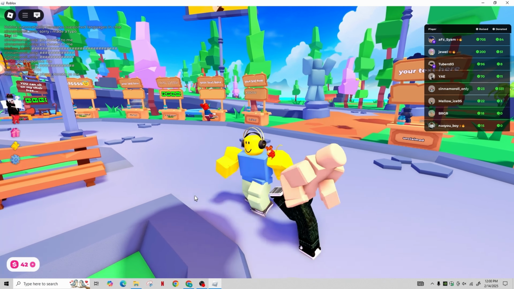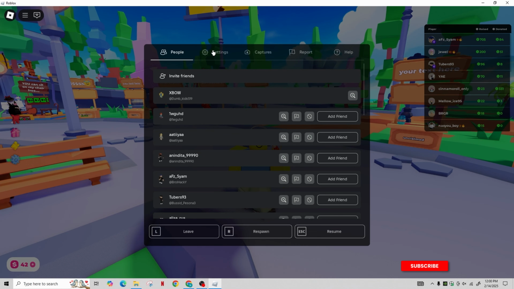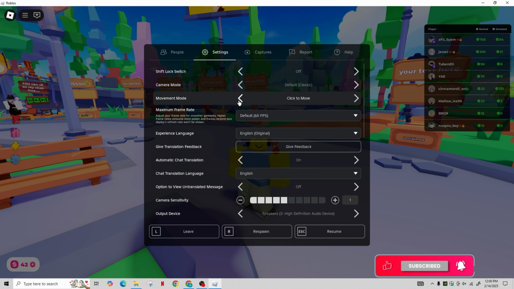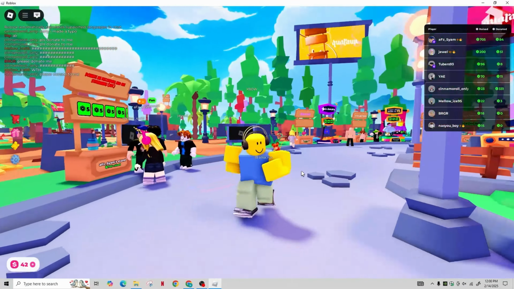And if you want to return to your normal walking speed, go back to the Settings tab, and then switch back to Keyboard plus Mouse or default keyboard according to your preference. Now you will be running fast again like before. So this was all about it.